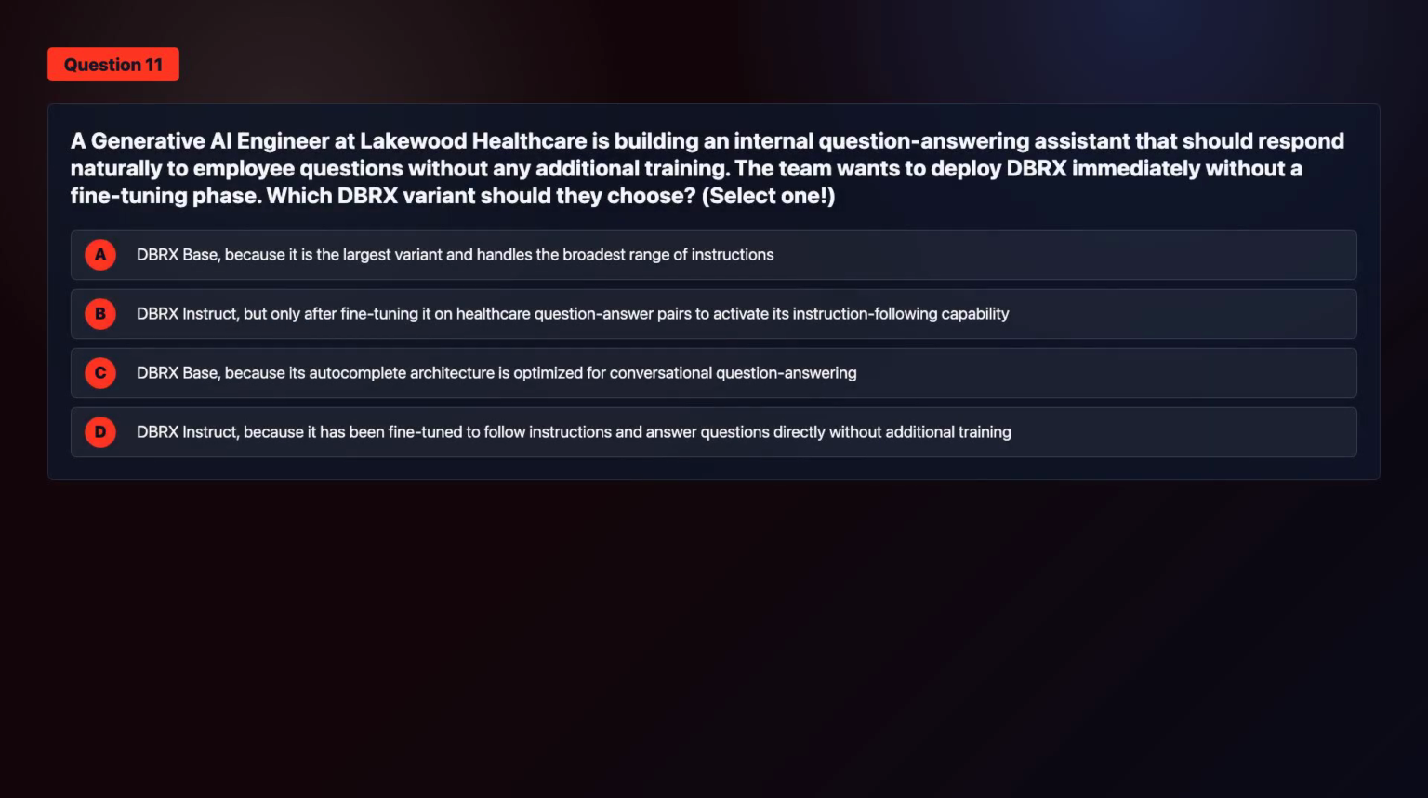A generative AI engineer at Lakewood Healthcare is building an internal question-answering assistant that should respond naturally to employee questions without any additional training. The team wants to deploy DBRX immediately without a fine-tuning phase. Which DBRX variant should they choose? Select one. Review the answer choices on screen.